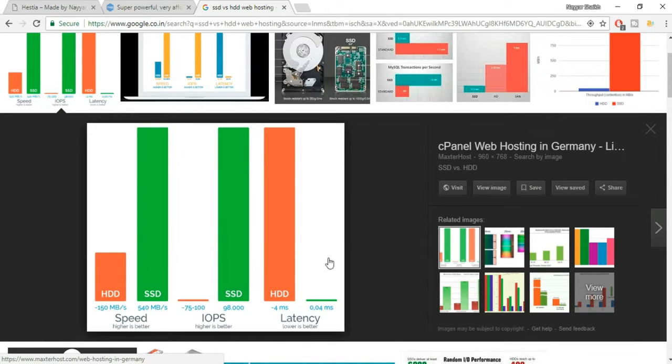Now here, as you can see, there are 3 different criteria. The first one is speed. Almost all companies in the market use HDD hosting. In HDD you have a very slow computer; HDD websites are very slow compared to SSD, and as you can see, SSD is super fast. For IOPS, higher is better, and SSD is again very fast. For latency, lower is better, and it is very fast here too. You can see the difference, guys, it is phenomenal.